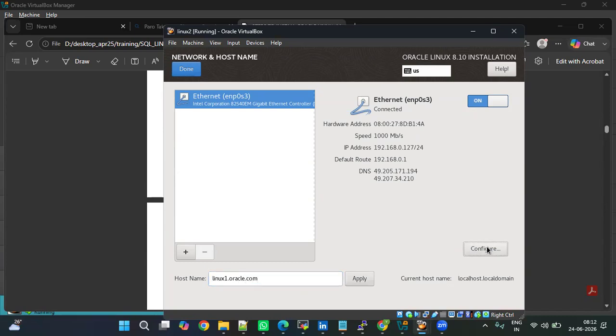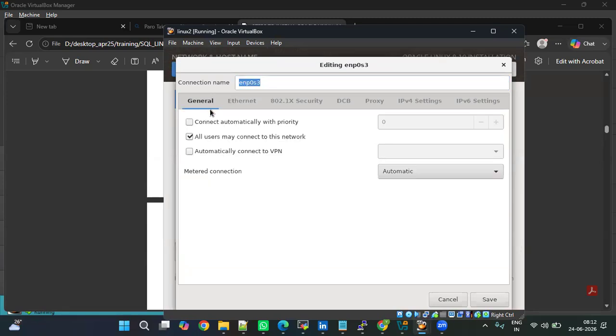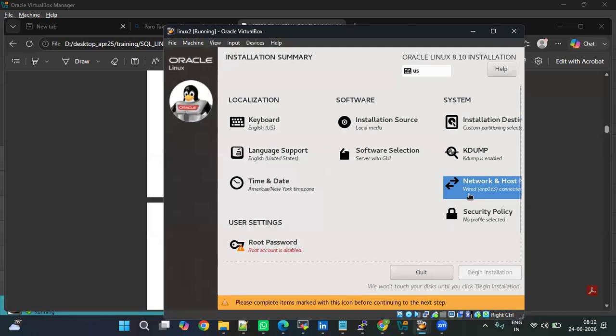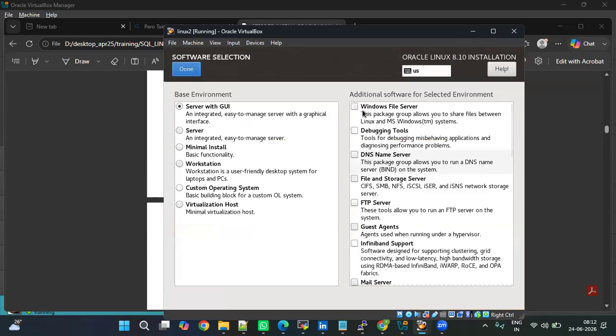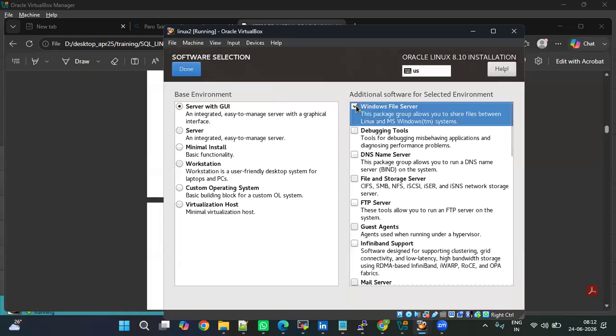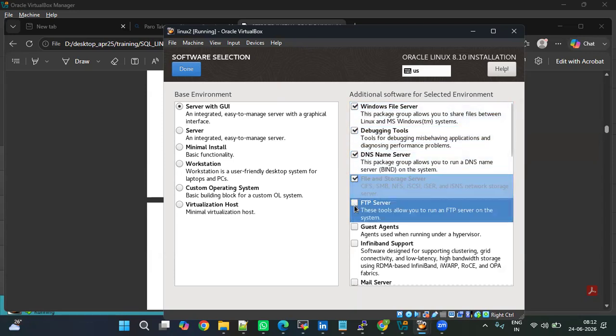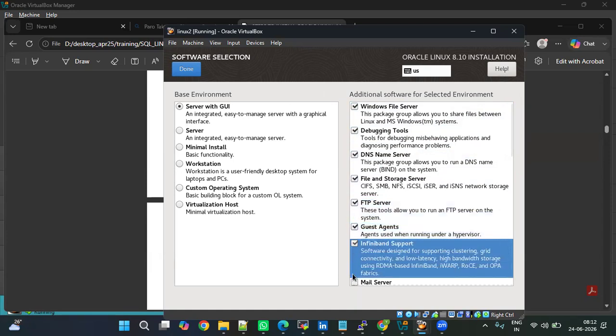So configure. Here go to general tab, click on select the set mark, click on save, then click on apply, then click on done. Network we completed. Then go to software selection. So you can select all the components.